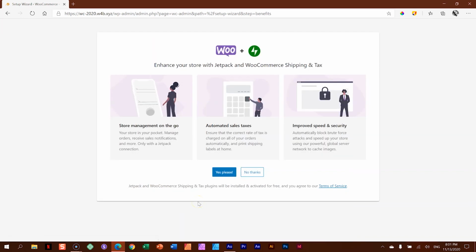And then finally, it's going to ask us, hey, do you want to use Jetpack? Now, that's again something up to you. Go online, do a little bit of research on Jetpack. Not a bad plugin to have. So it's not something that is just a lot of bloat, but it's something that you have to consider, do you want it or not? I'm going to say no thanks. And now we're done with the wizard.